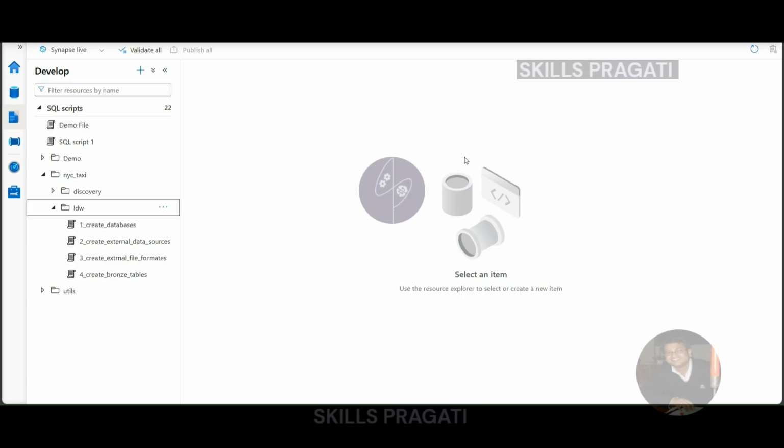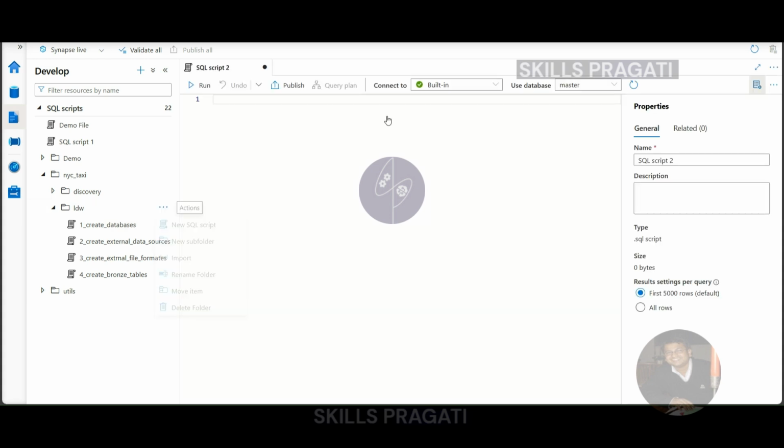Here we are in the Synapse Studio. I'm going to create a new script that will hold all of the view creations within our bronze layer. So that's going to be called the 5_create bronze views. And the first thing we want to do is to switch to our logical data warehouse database so that we can use the external data sources and the file formats that we've already created. Now let's start creating the view.